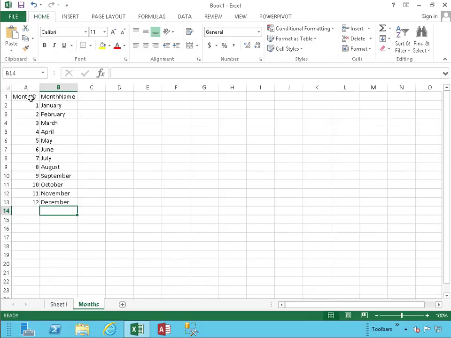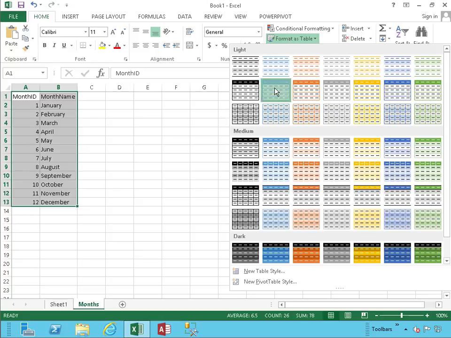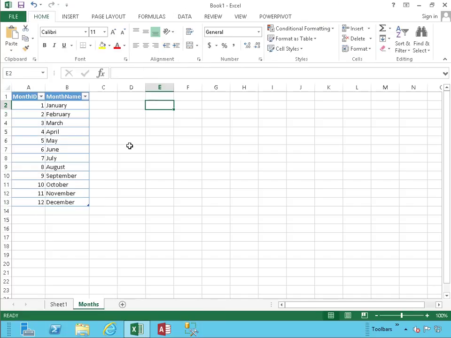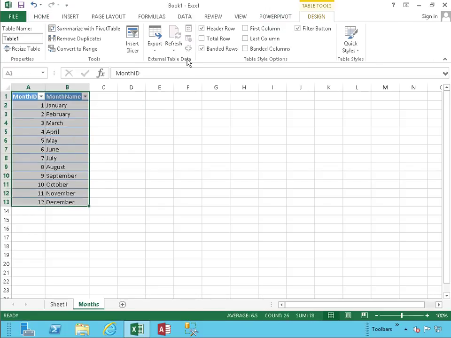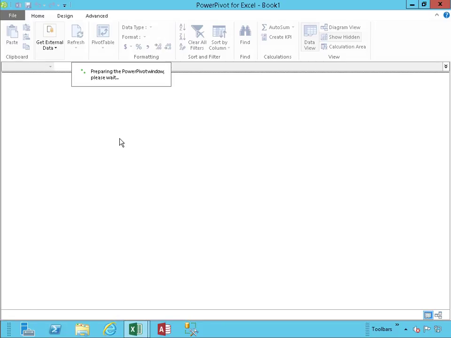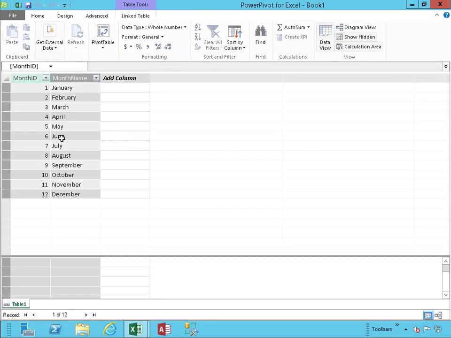Great. To make this look a little bit more appealing, let's go ahead and format it as a table. We have headers. And we're going to go ahead into Power Pivot. Going to mark this area, click Power Pivot, and add to the data model. Notice that it's creating the data model and it already added our table. Let's go ahead and name it properly, months. There we go. We have our data available for us.